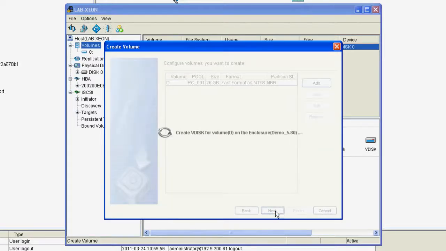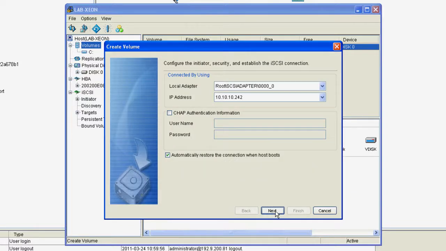Select Next. And right now we should see the iSCSI initiator pop up, and this is where we select the host port on the server for the iSCSI we want to use. So we will select the 10.10.10.242 since that's the only iSCSI port I have on the server. Select Next.